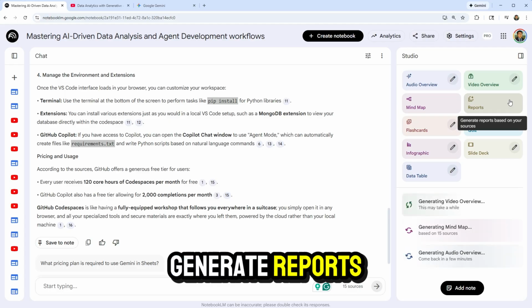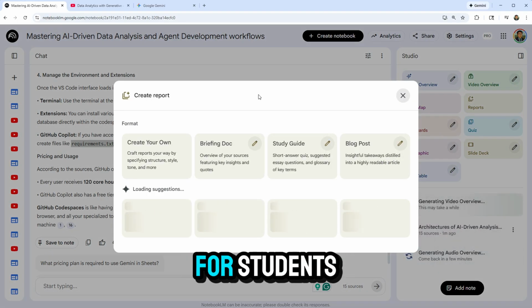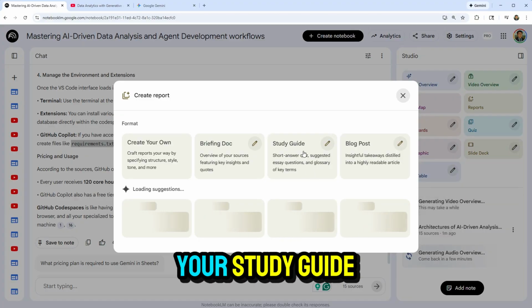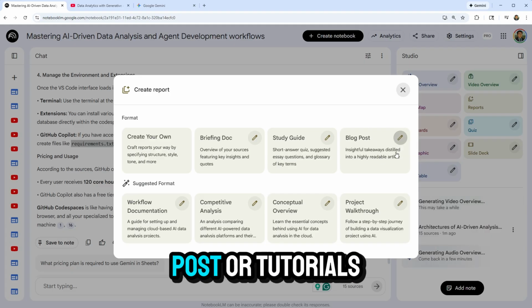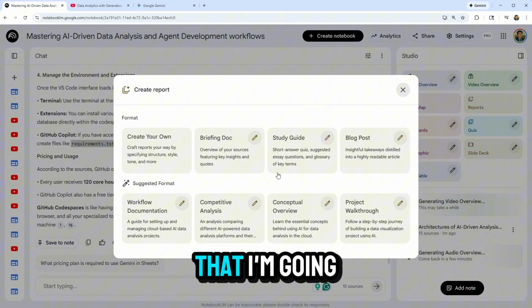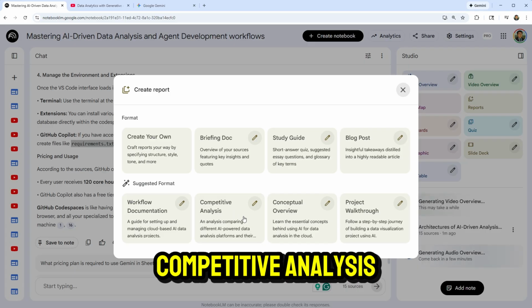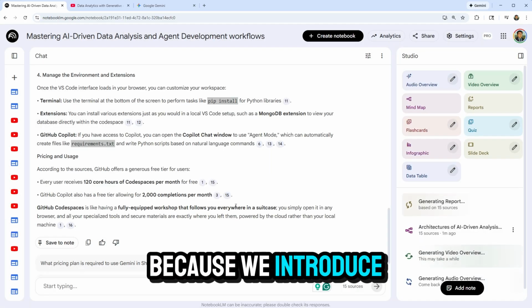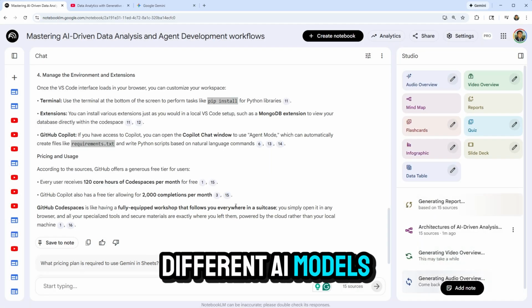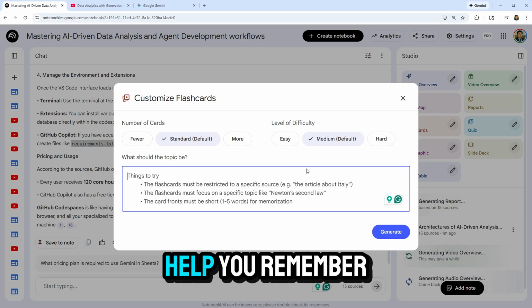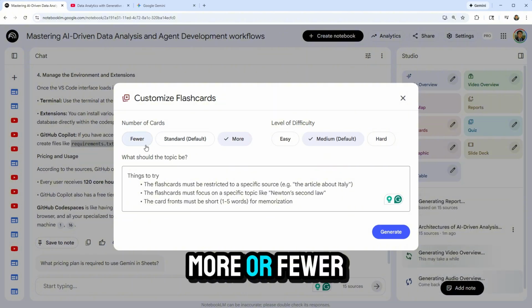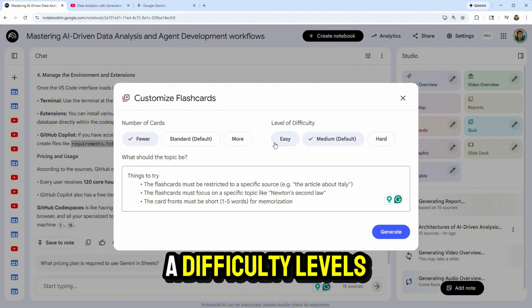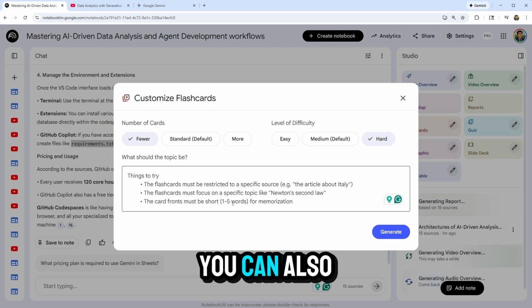This one is generate reports. So for example, for students, you can try to create your study guide. For professionals, if you need to create something like a blog post or tutorials, you can do that. I'm going to create a competitive analysis because we introduced different AI models. Flashcard is one way that helps you remember content. So you can choose a number of cards, more or fewer. You can choose the difficulty levels, easier or harder. You can also focus on a specific topic, etc.